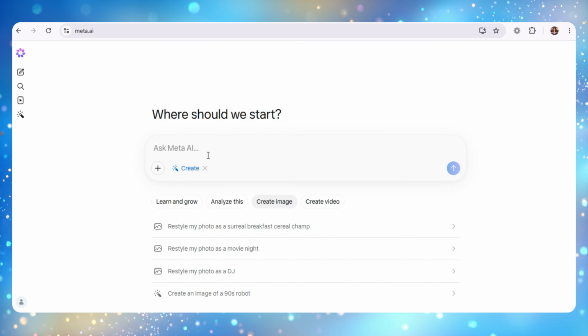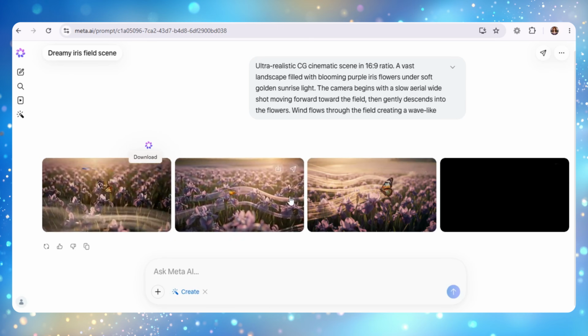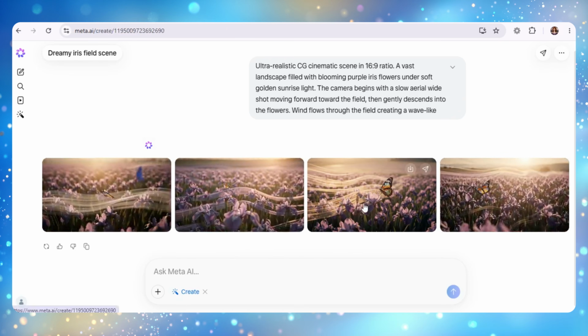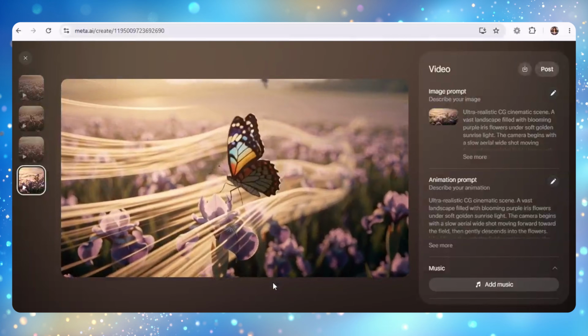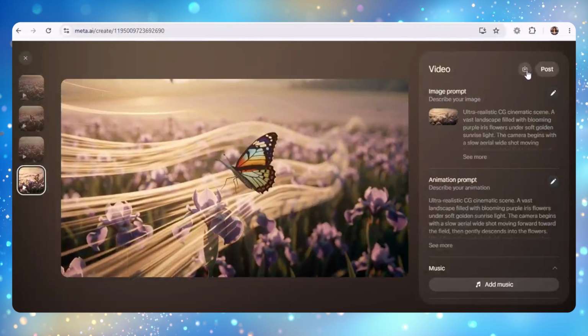Now click on Create, enter your prompt and hit Generate. After a few moments, 4 cool video clips will be ready. And here we go. Choose your favorite one and check out the result. The motion, camera movement, and overall quality look fantastic. Now simply download your video.